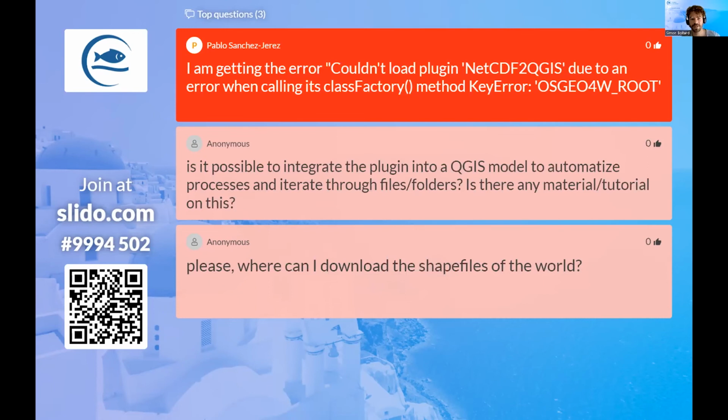So maybe I would advise you to try to set up another instance of QGIS on your computer using the OSGeo way, and then try again to set up the NetCDF2QGIS plugin. Yes, I put the link in the chat. So this is not a question of version, but just a question of the way you install QGIS and the plugin. Okay, thanks.